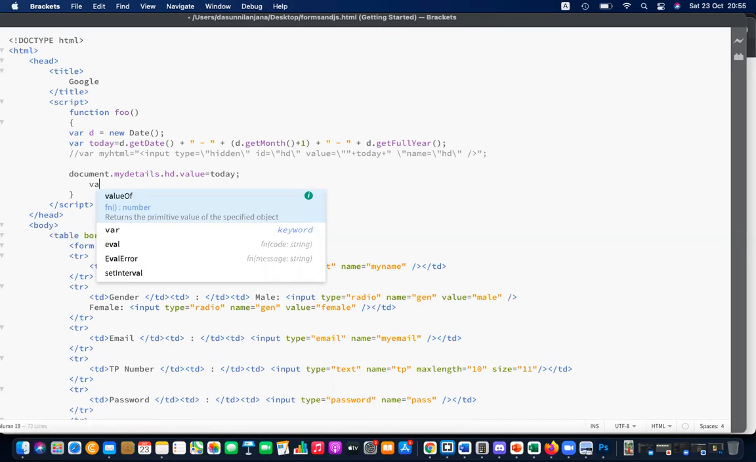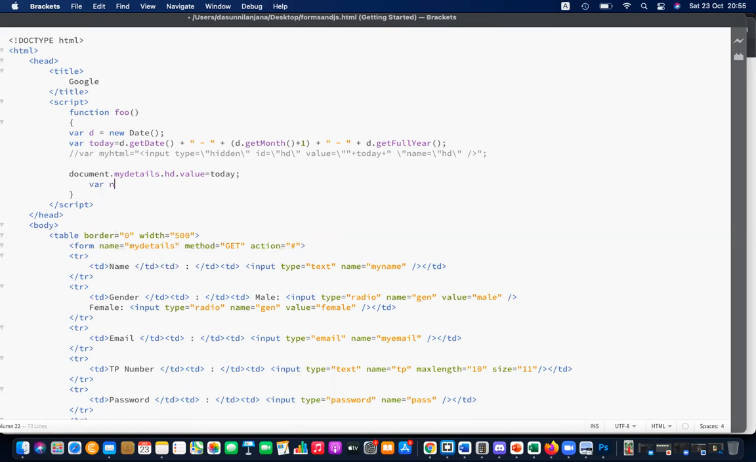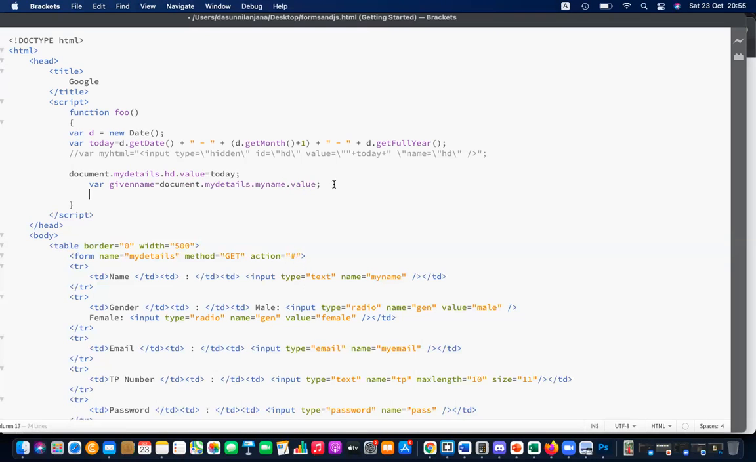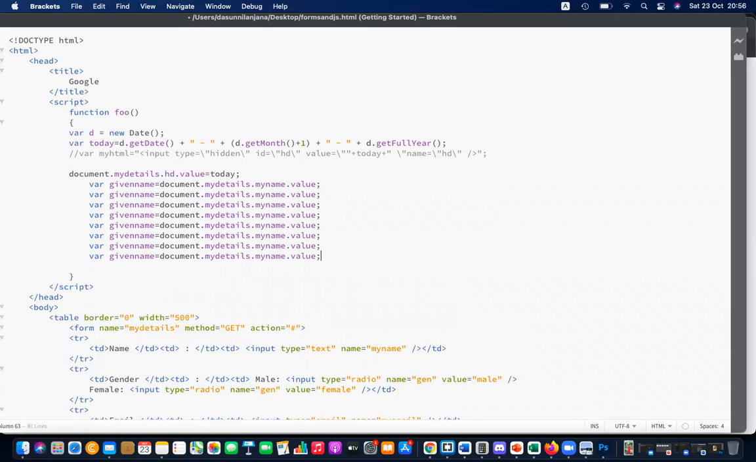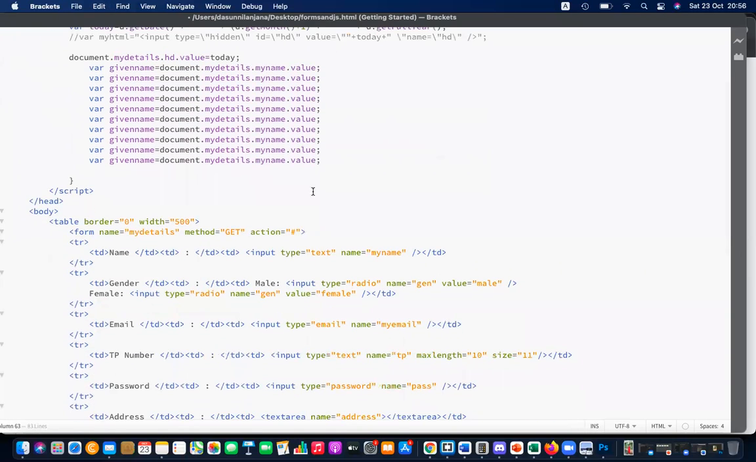Okay, let's say I want to get the name, the given name. Actually, this is the name field, myname, and I can write document.mydetails.myname.value. So likewise, you can obtain all the elements given. But you have to change this.